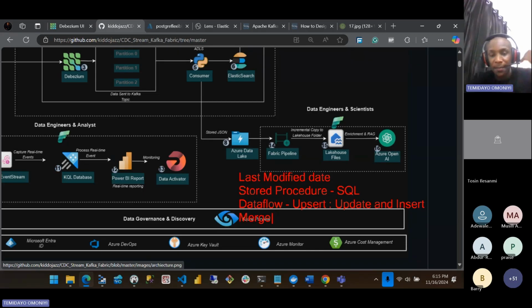We call it merge, right? But if you're on SQL, or actually a Python script, you say merge, you merge this and that. So it's actually a very interesting code to write, but that concept is what you're going to implement here, right?